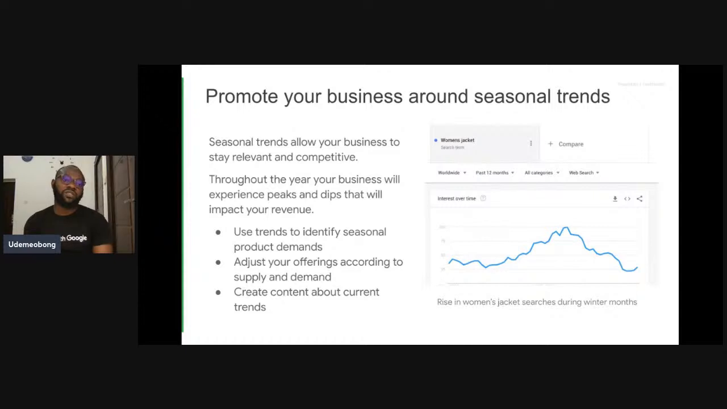Okay, so seasonal trends will always allow your business to stay relevant and stay competitive. Throughout the year, your business will always experience peaks and dips, the ups and the downs, vicissitudes of life, which is normal, that will impact your revenue automatically. And like what is happening here, Anika might use Google Trends to identify seasonal trends in types of clothing, or create content about current trends, or adjust to demands.